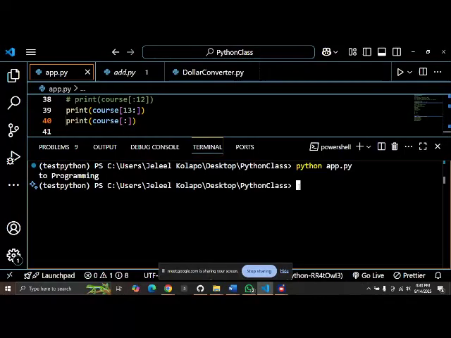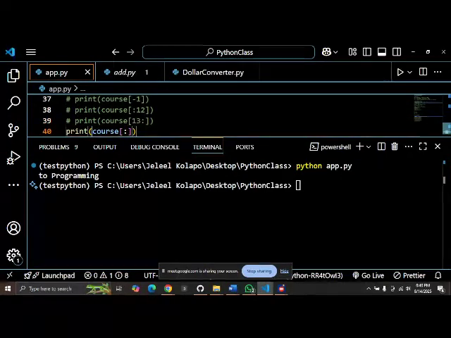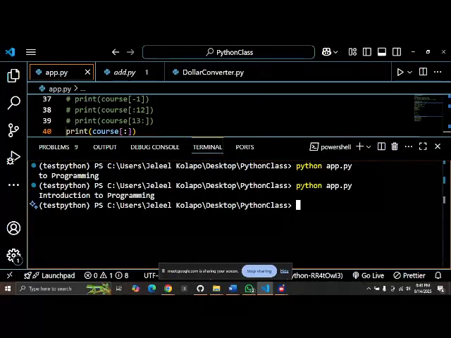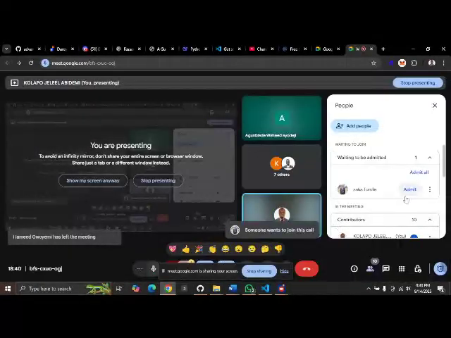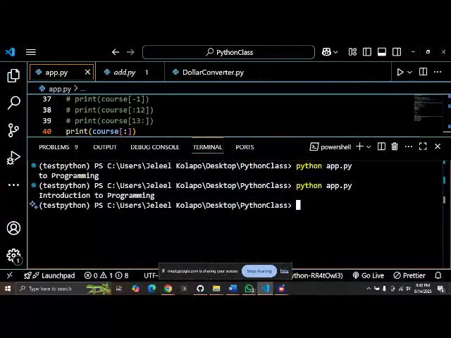Let's see if we are going to get introduction to programming from this last code. Arrow up, press enter. You can see we got introduction to programming. Using that, you can work with string and get any substring using this type. So beautiful.